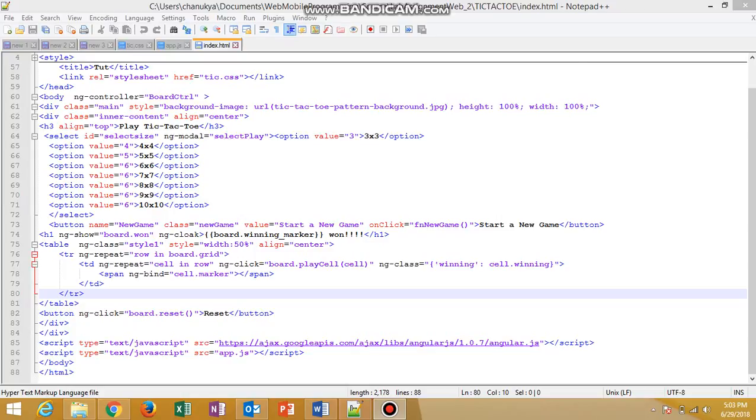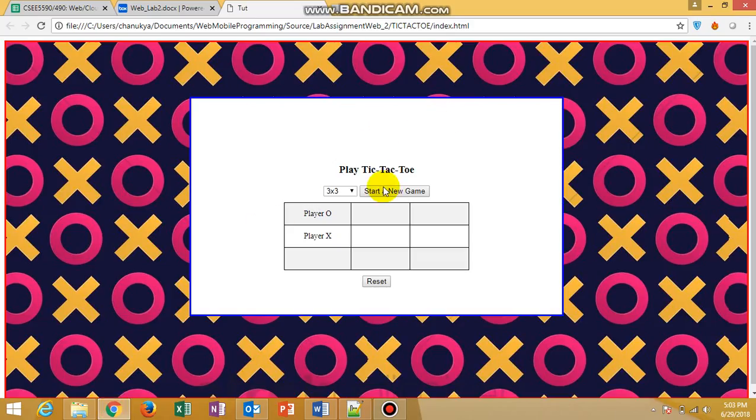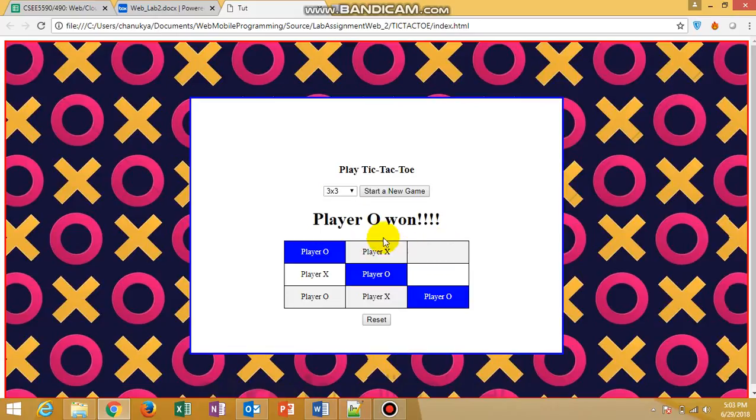So let's run the game one time with the 3x3 player. I'll reset it and now I start playing. So player O, player X, player O, player X. If you see, this is the failure case, so nobody wins, O or X, nobody wins. Next I'll reset and again I play. Player O won the game.